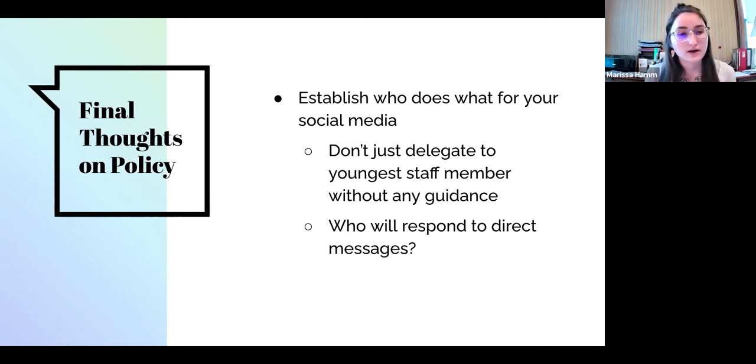So make sure that you have a social media policy that provides guidance to whoever is running your social media at that time. You also want to establish roles like who is responding to direct messages. Direct messages are a way for people on social media to communicate with you in real time. And if you're not responding to direct messages in a timely manner, that will reflect poorly on your organization.